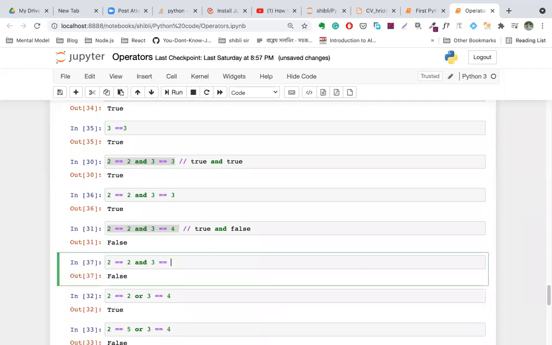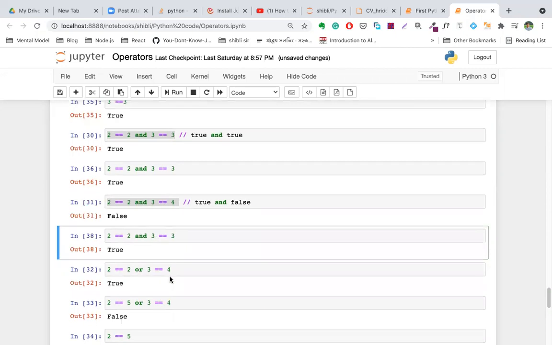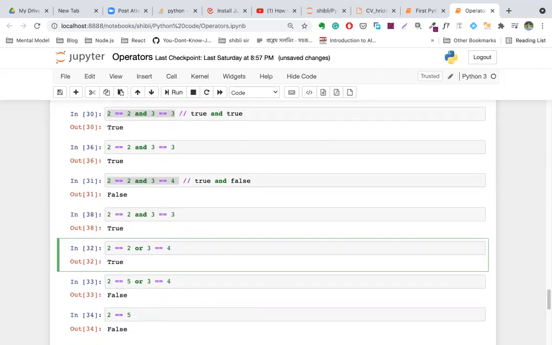If I write 3 is equal to 3, it is true. 3 is equal to 3 true, and is a logical operator, 2 is equal to 2. Both sides are true. Now it must be true.